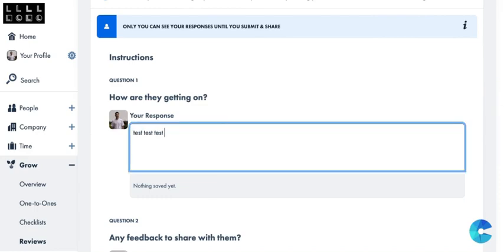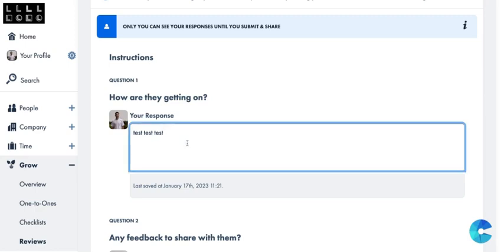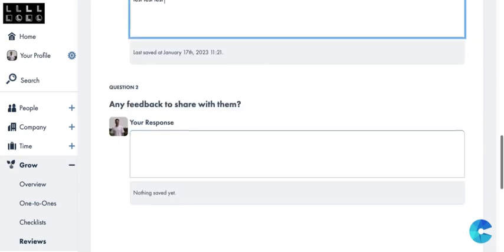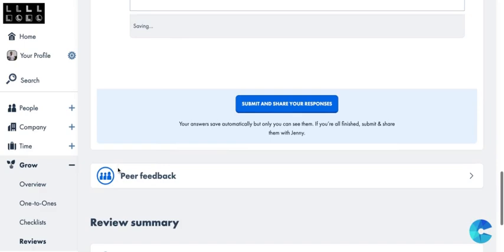They're always saved as a draft. So you can click in, you can click out. Me personally, when I participate in my reviews, I like to input my review information over a couple of days. So I'm not rushed and I know exactly what I'm saying. And then when you're happy and all review boxes have been filled, you can come in and click submit and share.